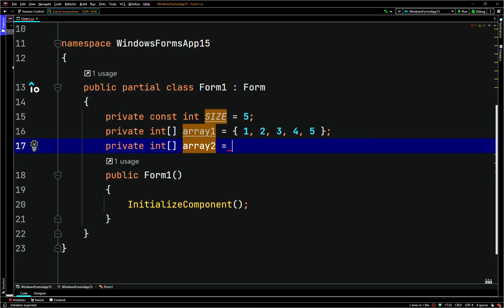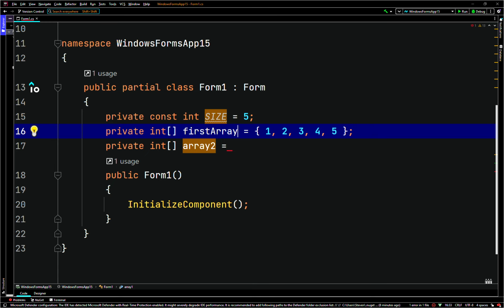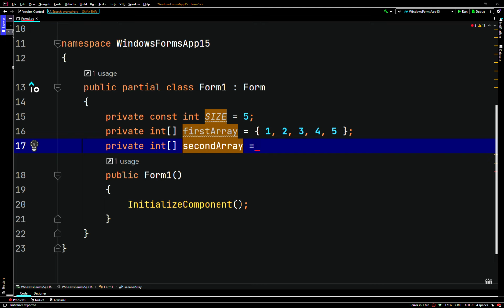Then we can call this first array, and this one second array. Private int first array is using an initialization list. Then the second one is private int second array. We can instantiate this to an array: private int second array points to new int, passing in array index size.